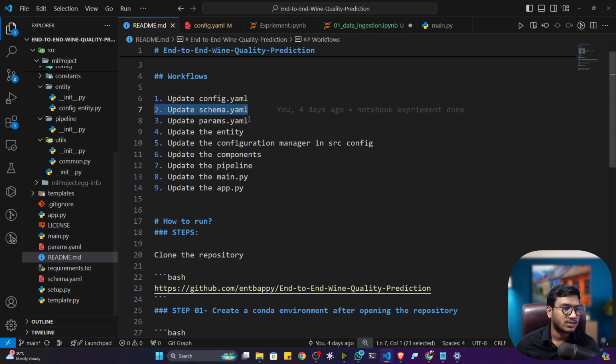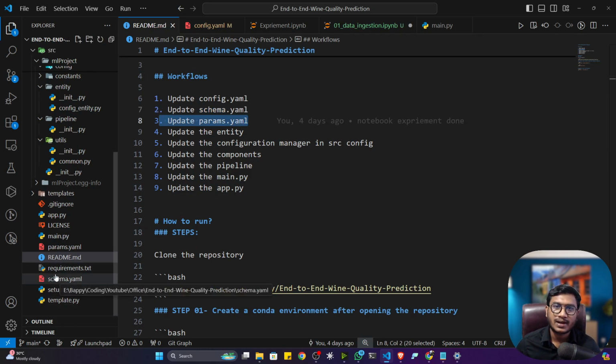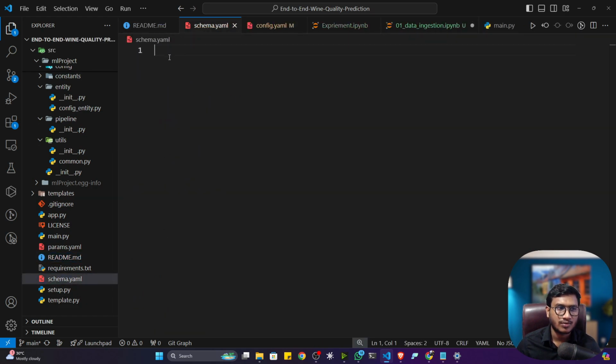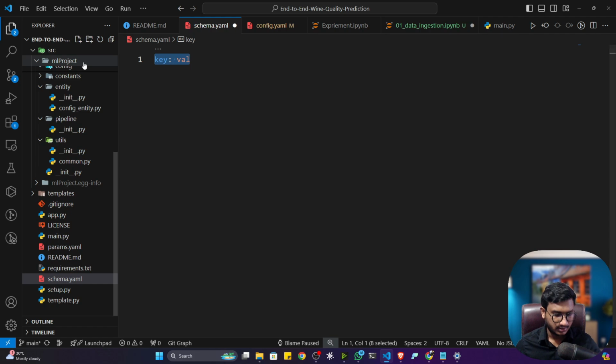Then I'll change params.yaml. You also need to change params.yaml. Inside params.yaml, I'll keep all the model parameters, whatever model you are using, instead of hard coding those. As of now, don't leave this file empty, otherwise if you execute the code, it will give you an error. So as of now, just give some dummy value. I'll give, let's say, a key value like that. It's a dummy value I'm giving.